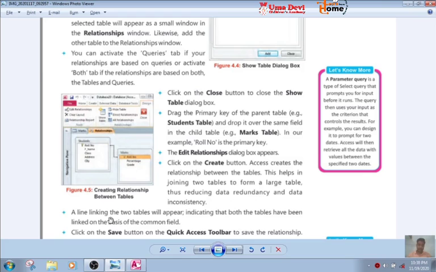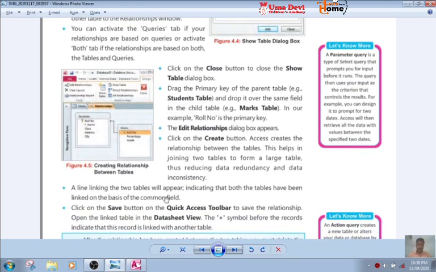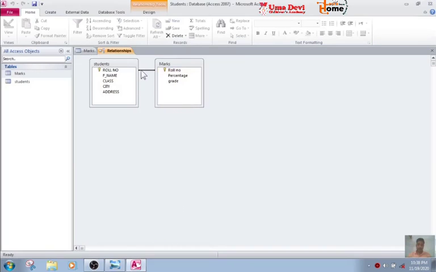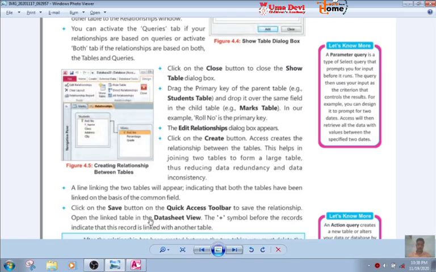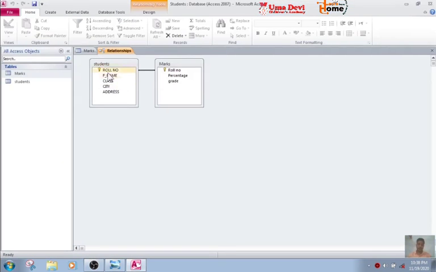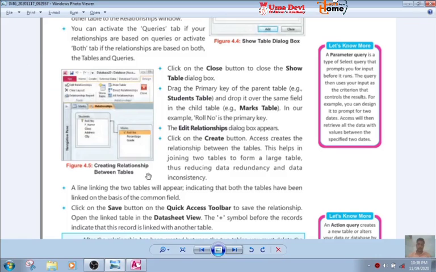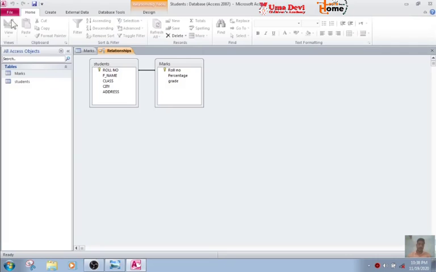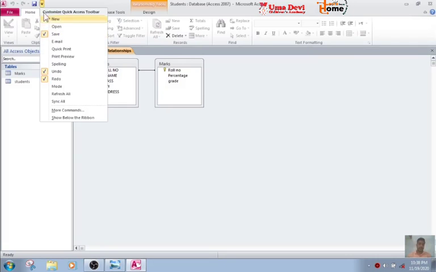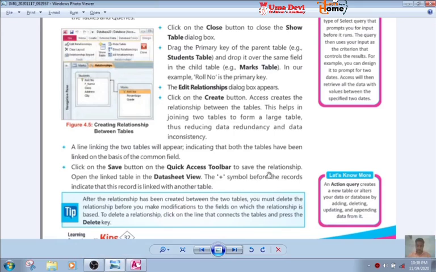A line linking the two tables will appear. Look here, we have the line linking the two tables. It indicates that both tables have been linked on the basis of the common field. The common field here is roll number. We will click on the save button on the quick access toolbar to save the relationship. We can save from here, or we can save from here.